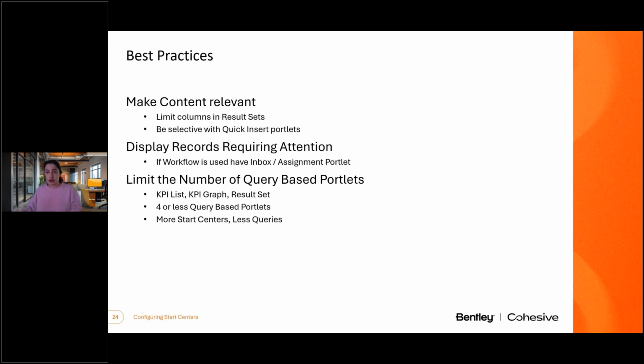Limiting the number of query-based portlets is crucial for efficient Start Centers. These include KPI list, KPI graph, and result set. The suggested amount is 4 or less query-based portlets. These portlets wait until all queries are complete before any of them finish loading. It's recommended, if many queries are required, to spread them across different Start Centers. Users having different Start Centers for separate topics is much better than having everything they need on one large Start Center that takes a long time to load.